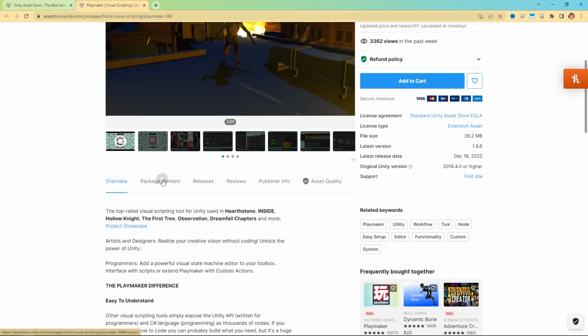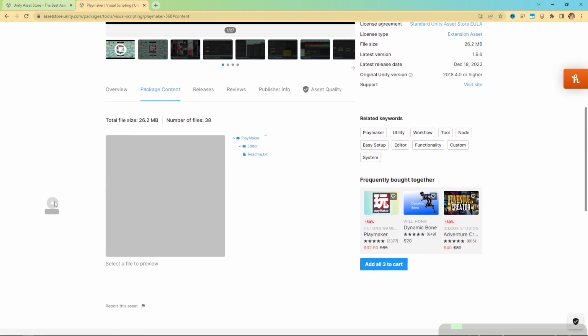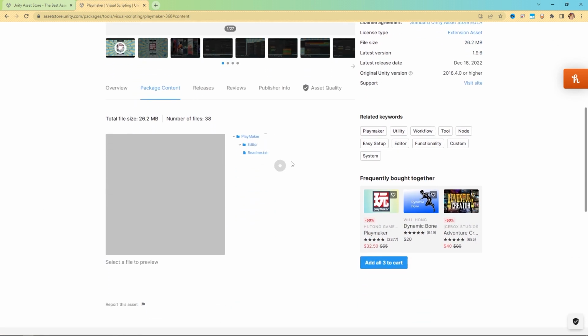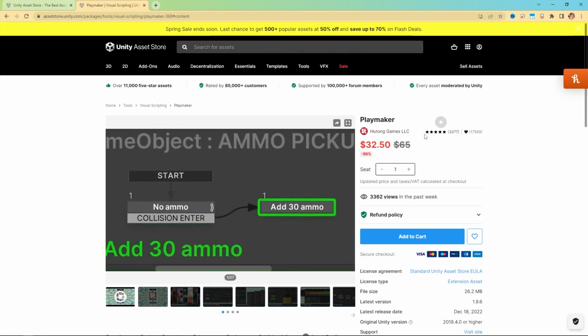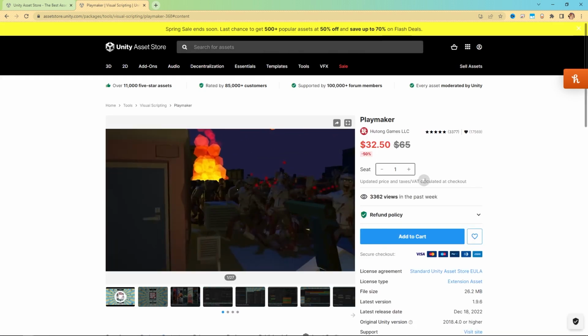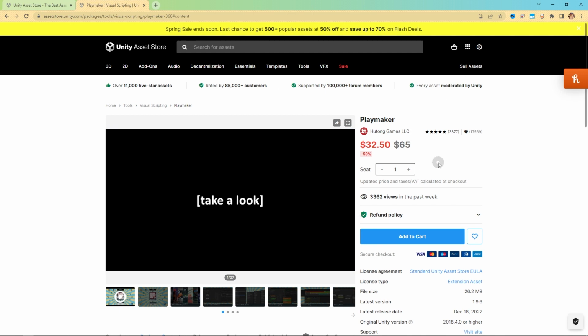Every product page has all these buttons right here. Next to overview, we have package content, okay? And this is just everything that comes with this download. Obviously, you know about this because you're watching this because you probably have PlayMaker and that's what you're using all this for. So now that we know that, let me show you how to import packages in Unity.